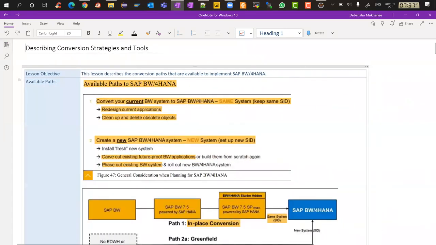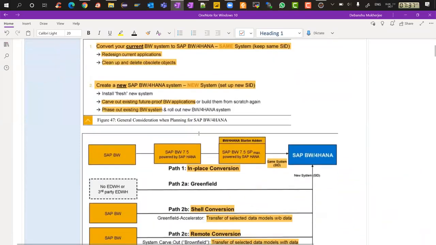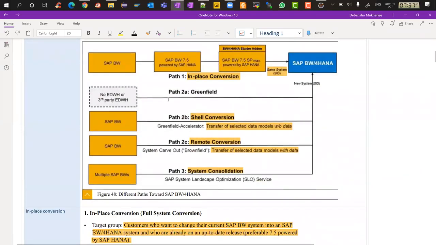So we saw yesterday what are the available paths. There are four different types of migration. We have the in place, that means the same box. Then we have the green field, which is no data warehousing whatsoever. Now you're going for a fresh data warehousing software, so you go for BW4 HANA. Then conversion, we have shell and remote, and then finally system consolidation.